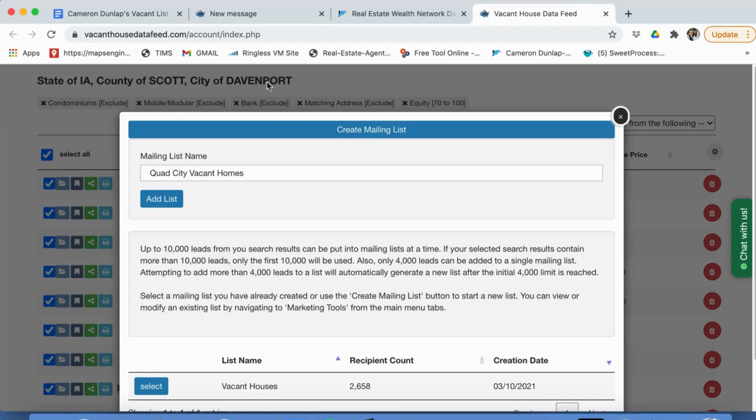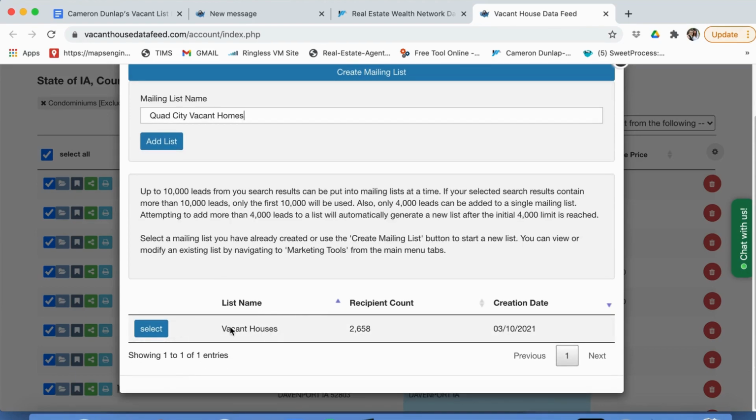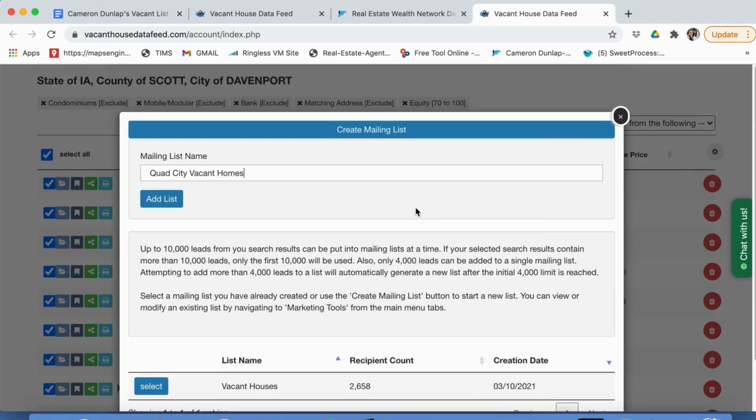And then that way when I go pull, let's say Moline, I can add that list also to this mailing list here and export it all into one spreadsheet. That way I don't have multiple searches where I'm downloading multiple spreadsheets and then having to combine those later. So it's just an option there, but that's how you would create your new mailing list, or if you already have one created, you could just select that there.